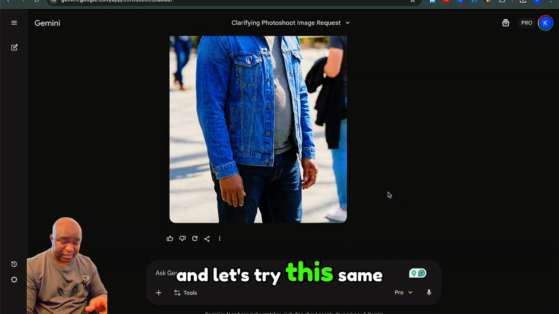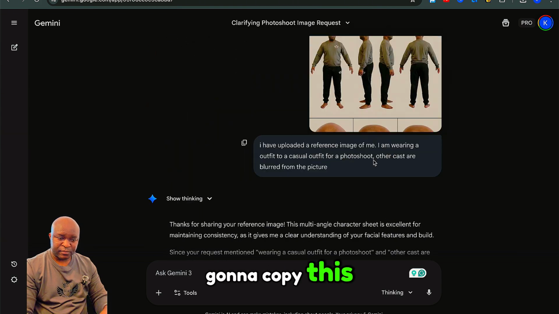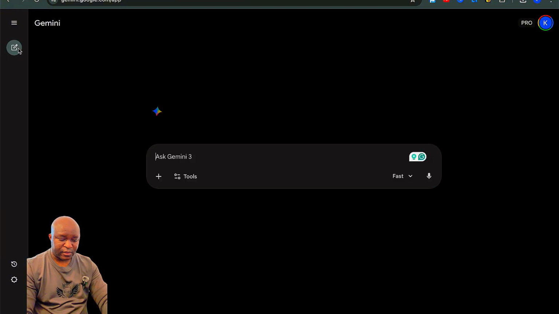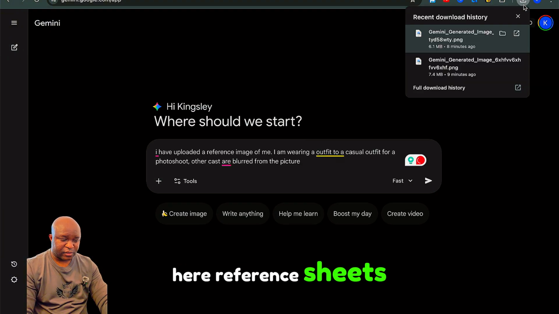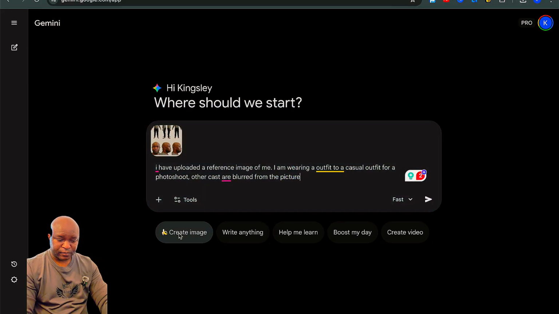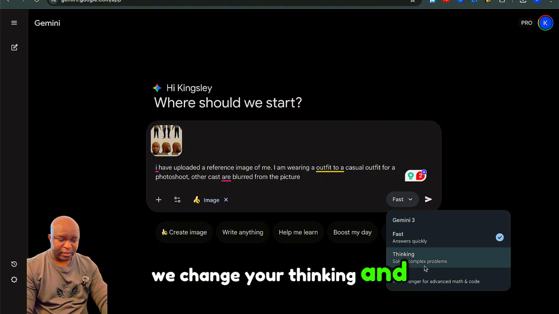Now let's try this same thing with thinking. Gonna copy this, create a new chat, paste it here, bring this here, reference sheet image, change to thinking, and shoot.